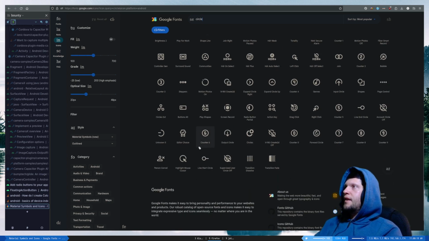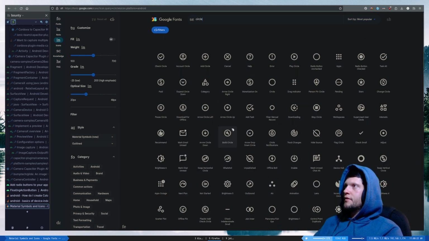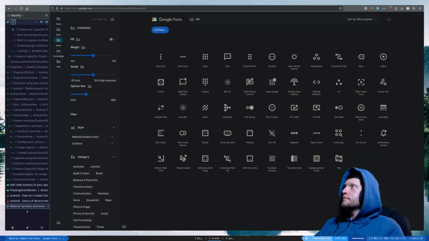I don't think any of these circles is going to be good for what I want. Dot. That's some dots that I don't want. Okay.